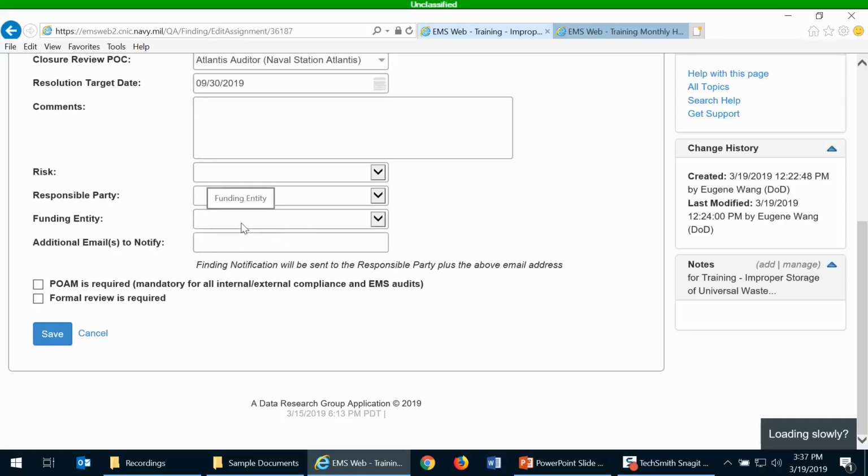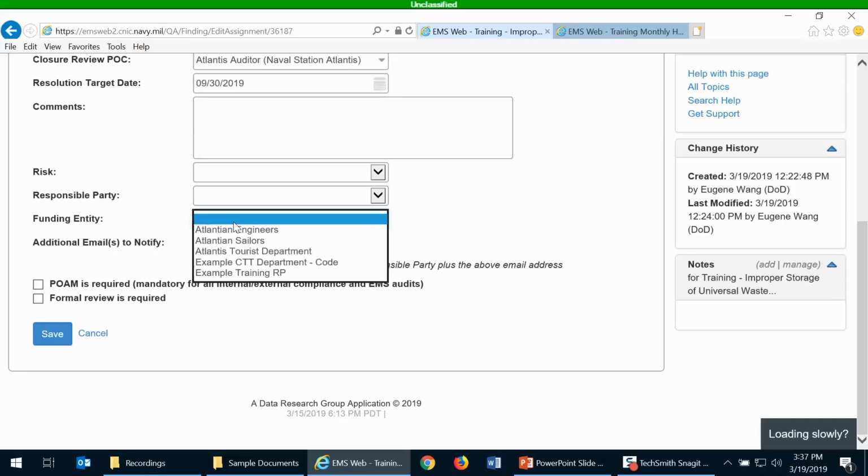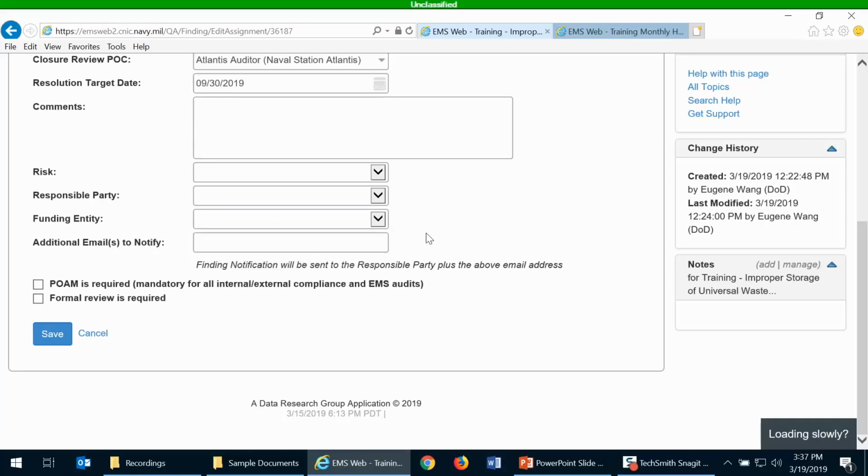We also have a funding entity, which is the party that is responsible for providing funding for it. That runs off of the same table as the responsible party. You can notify additional personnel that this finding has been assigned, and it will also be automatically emailed to the POCs of the responsible party.